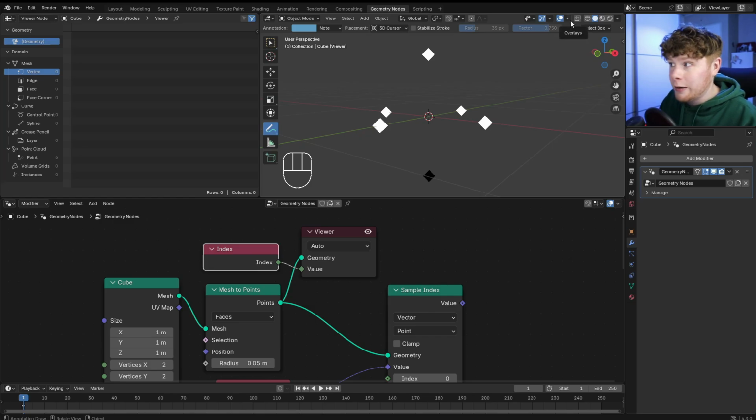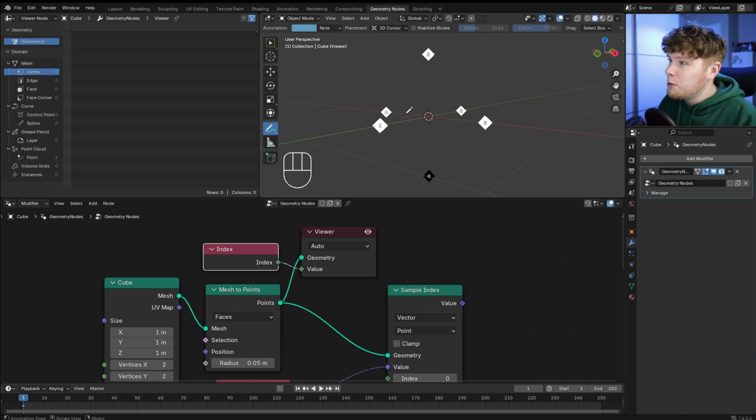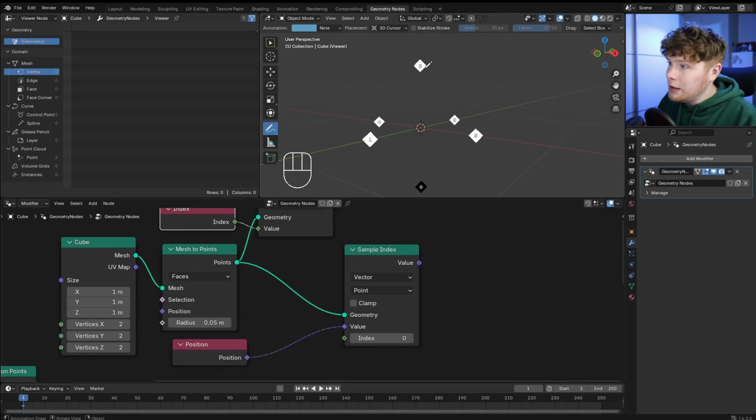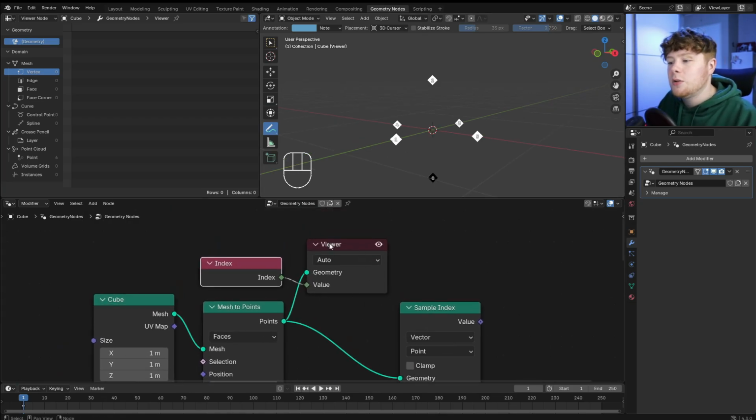So if you go over here in the overlays, you will see under viewer node, you can turn on attribute text and then we have the index per point. We see we are going to need index 2. So let's do index 2 for now. However, in order to make it that we don't have to go back to this viewer node every single time, let's write down those indices next to the points.